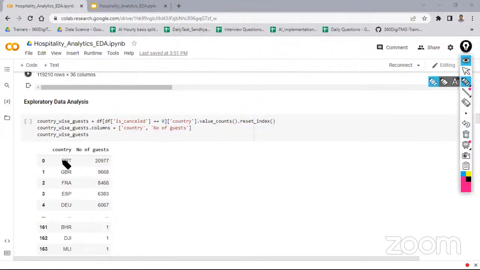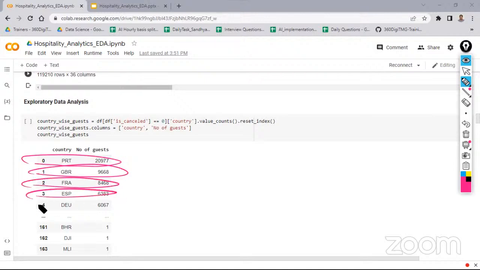You can see that you have PRT, GBR, FRA, ESP, DEU and so on. These are the country codes. So PRT means Portugal, GBR means Great Britain, FRA means France, ESP means Spain, DEU means Germany. These are given along with the number of guests that have booked. From this we understand that guests from Portugal, Great Britain, France, Spain are all booking, but most of them are from Portugal.